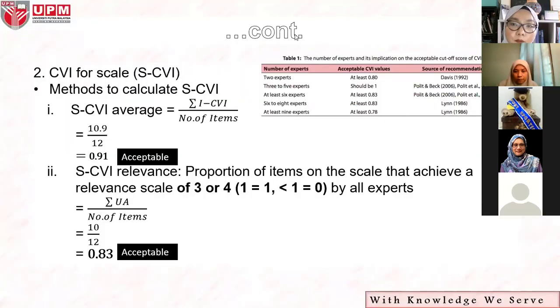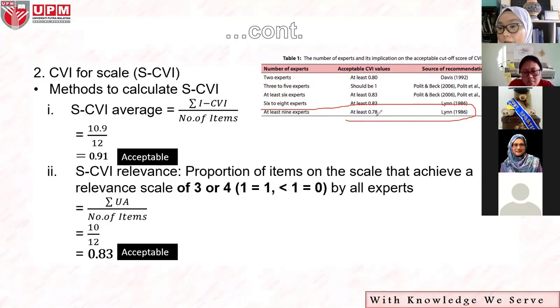So when we refer to the threshold table, this one. Okay, so 0.83 is still considered acceptable. Okay, so this one you can report for your content validity. This is one of the ways to report your content validity.